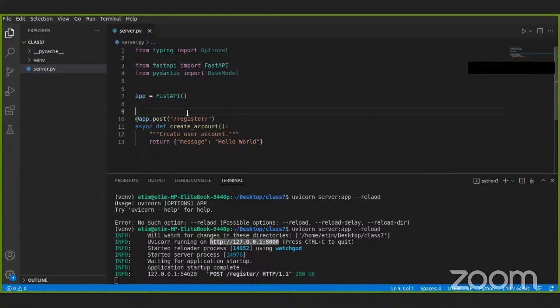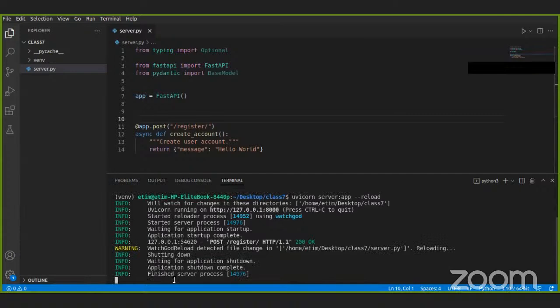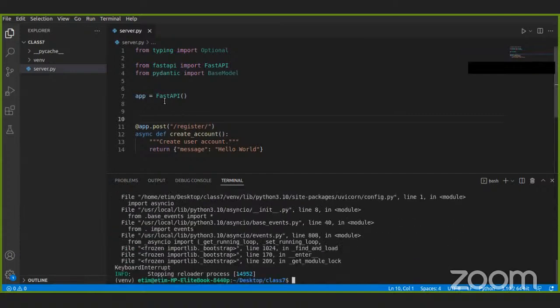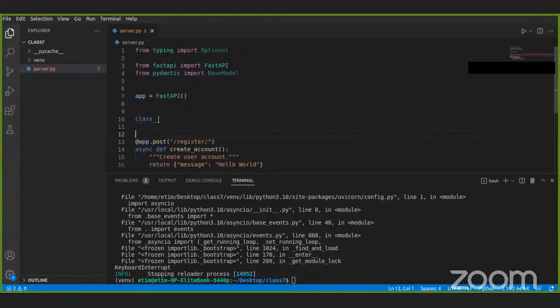The very first thing we need to do when declaring a schema is to declare a class, all right, with the name of that schema. So what I mean is this: we'll first declare class, and we'll call this particular schema RegisterData.